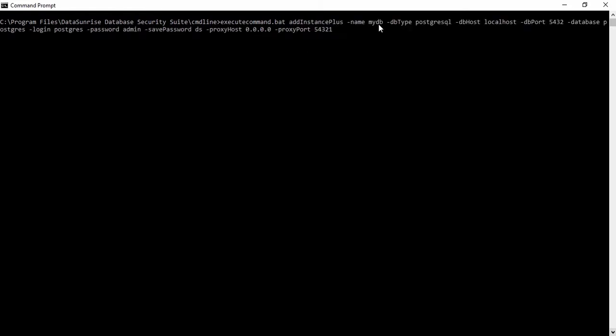Name is the logical name of the database profile. This name is used to refer to the associated database in the rules. DB type is database type, PostgreSQL in our case. DB host is database's IP address. Since it is located on the same PC, it's localhost. DB port is the database's port number. It's standard for PostgreSQL. Database is database to connect to. It's Postgres.